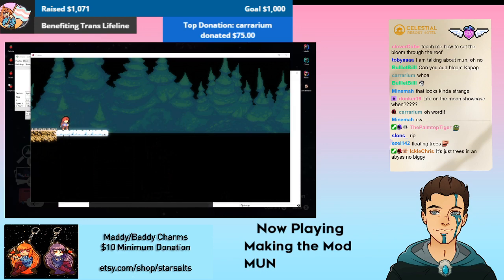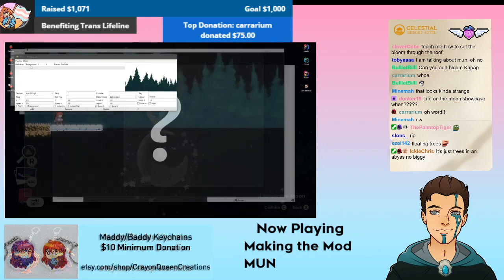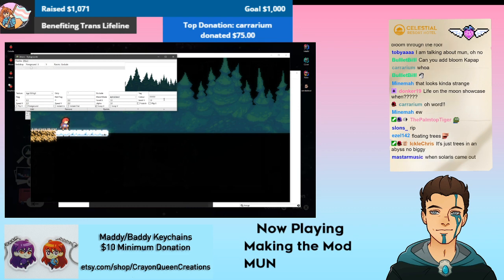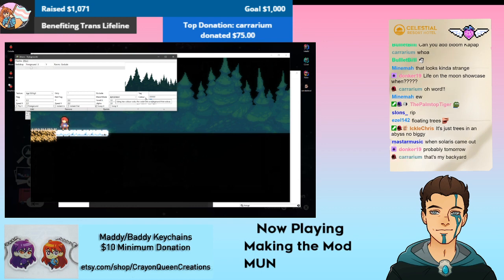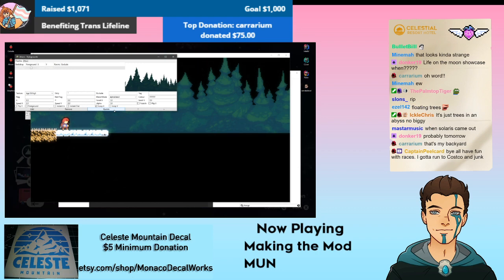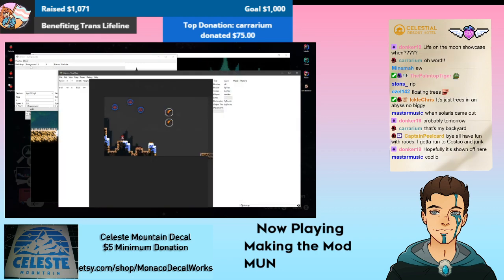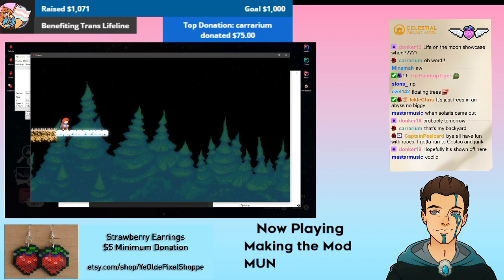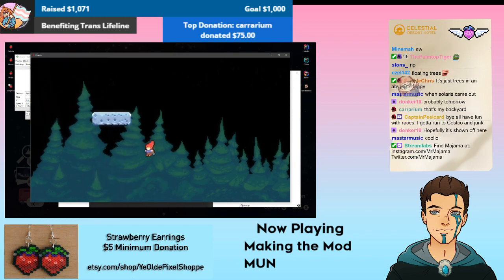We can fix this by, if I find the right one, the scroll Y just tells you how much the style ground will move with the camera. So if we set this to 0, it won't move. I can't tell between 0 and 1, but 0 means it won't move. Oh, there we go.